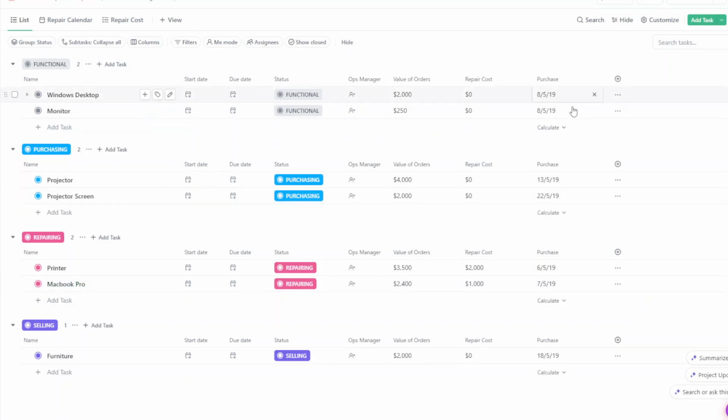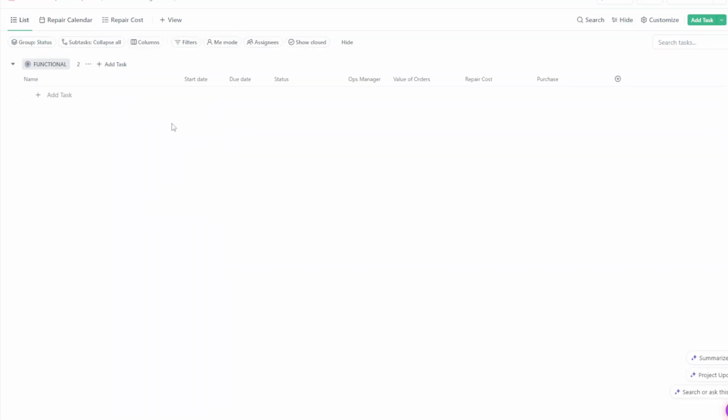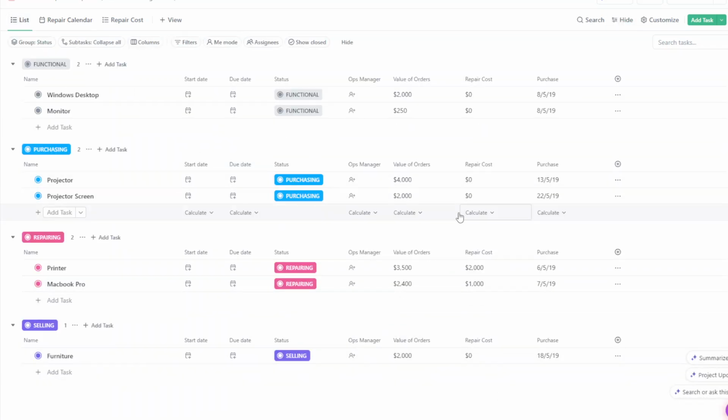And this is just a great place to have everything visible, and you've got different views. You can go to a repair calendar to see if you've got maintenance dates for things, so you can plot all that in. You buy software, you've got renewal dates, you want to have them all in one view. This is a great place to pop all that stuff in.